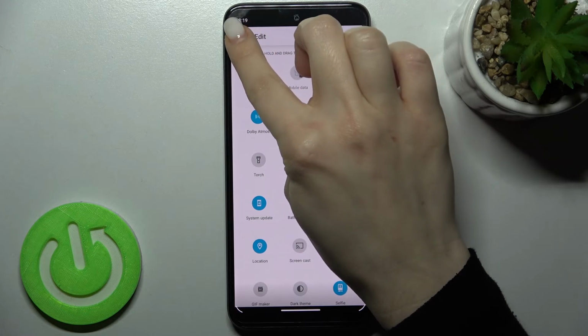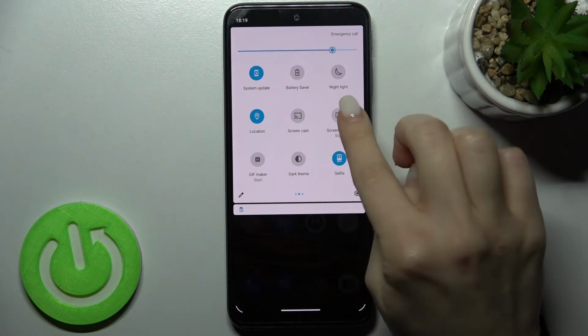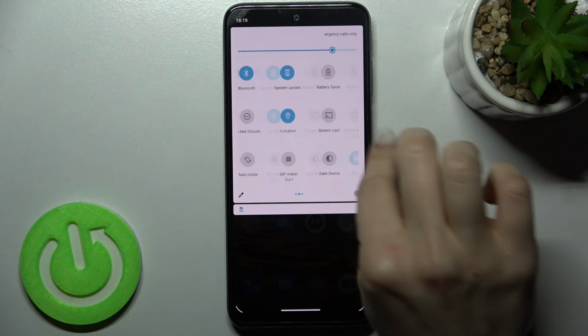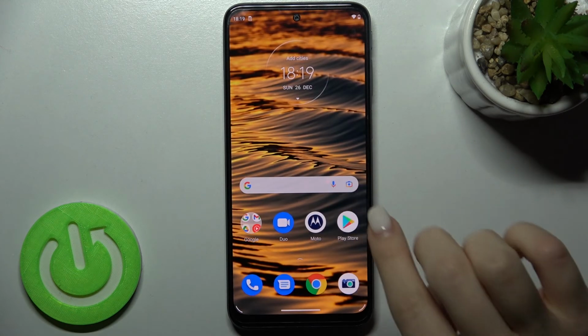And to confirm the changes, tap go back, and you will see all the changes on your notification panel. So that's how it looks.